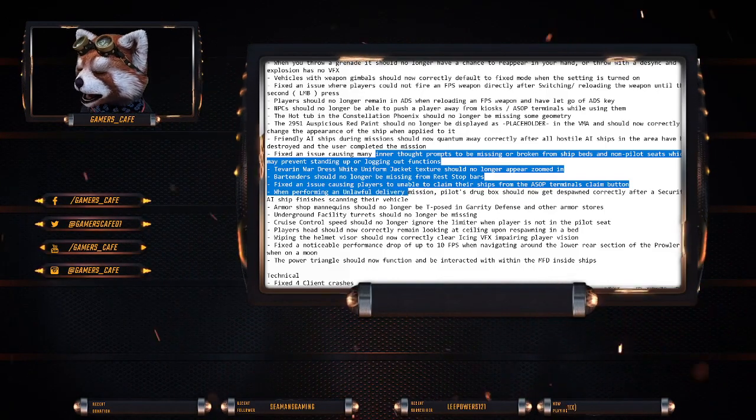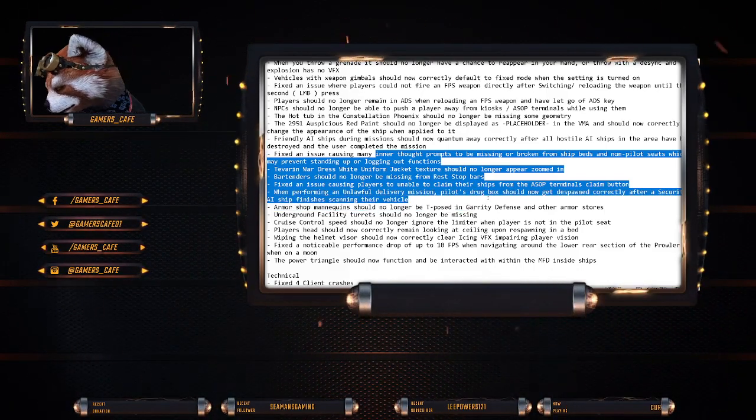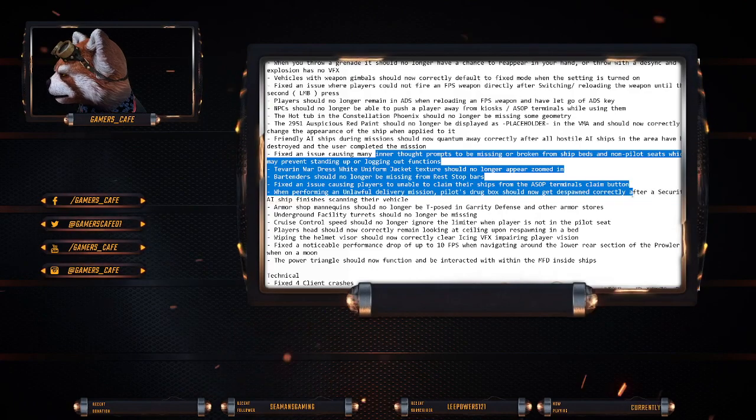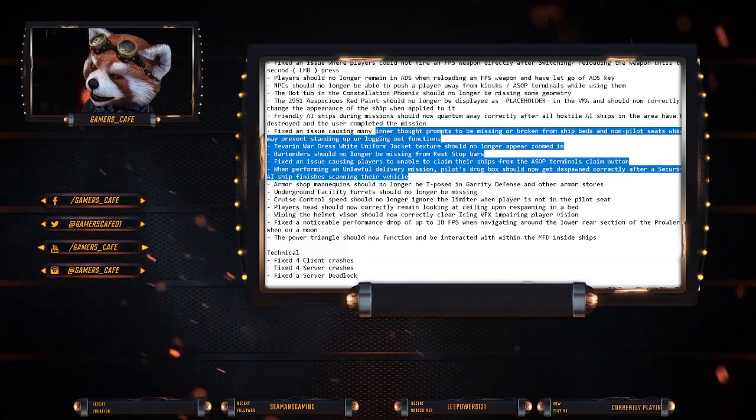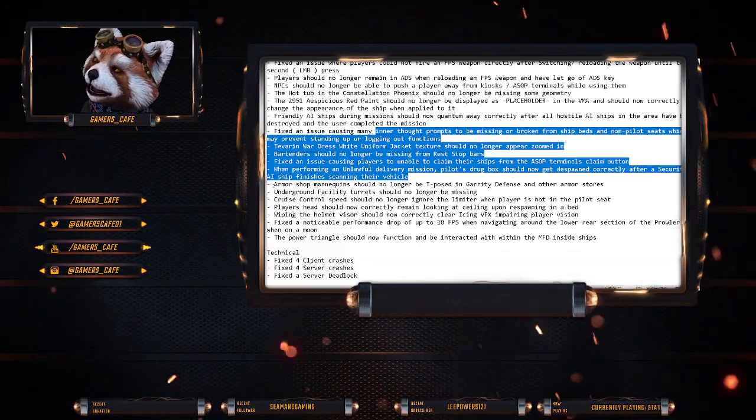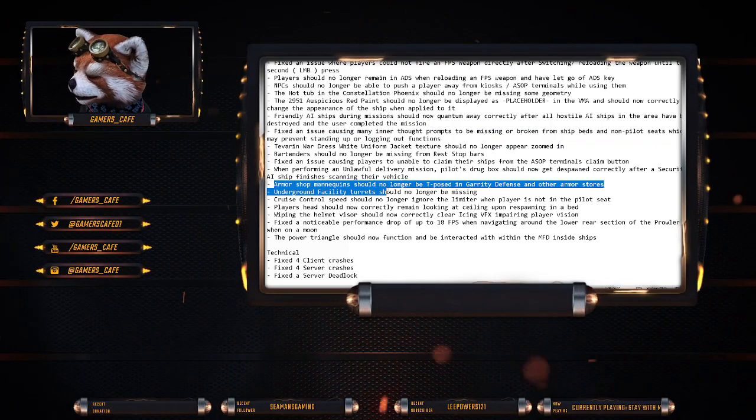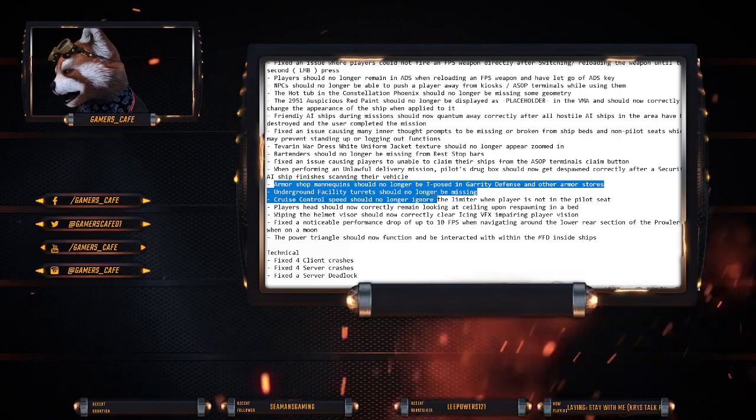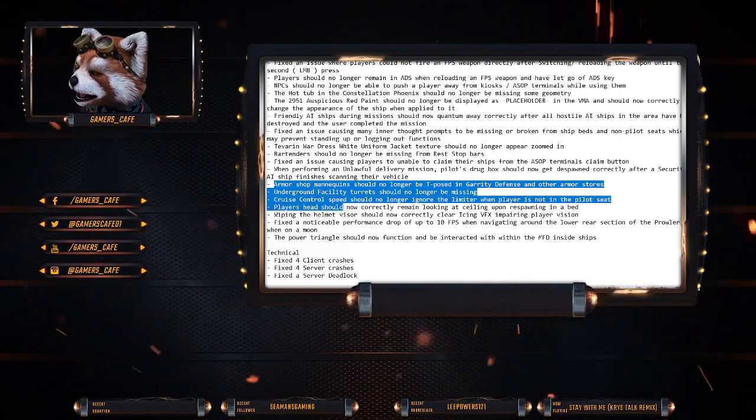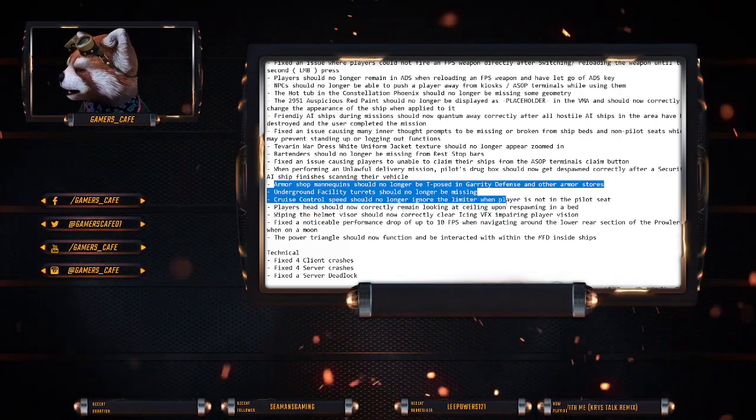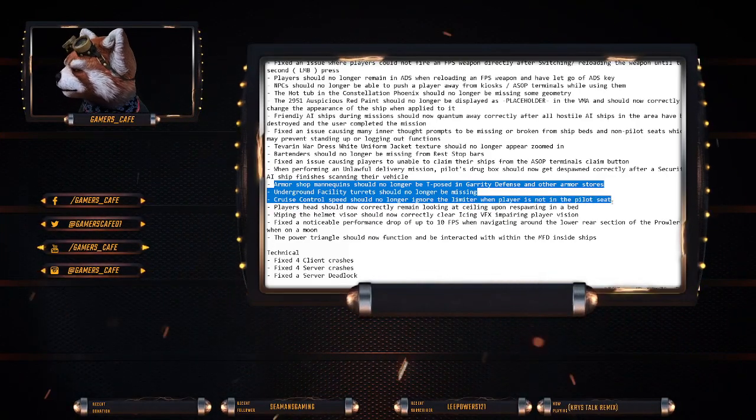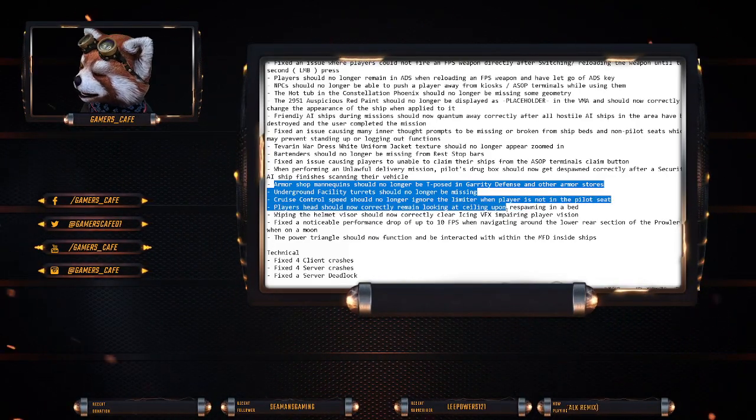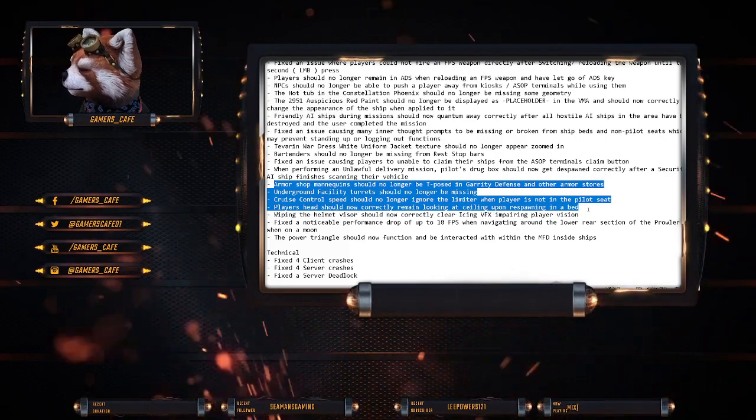When performing an unlawful mission, the pilot's drug box should now get despawned correctly after security finishes scanning. Ship mannequins should no longer be T-posing. Underground facility turret should no longer be missing. Cruise control speed should no longer ignore the limiter when the player is not in the pilot seat. Player's head should now correctly remain at the ceiling.